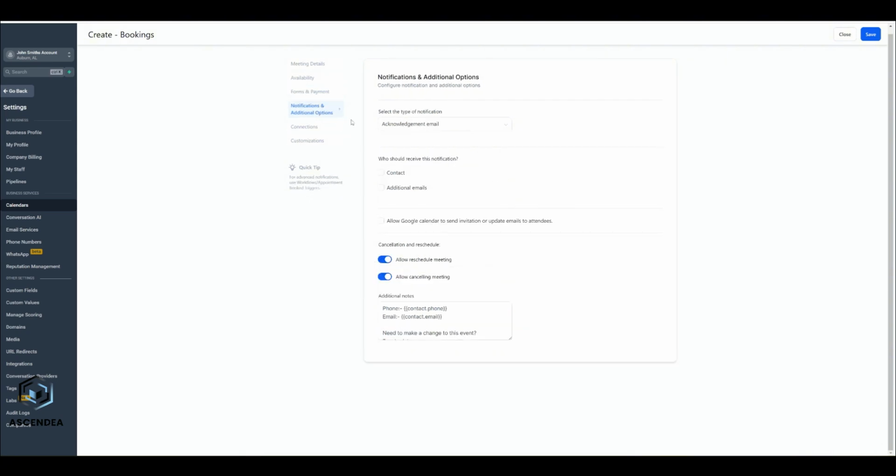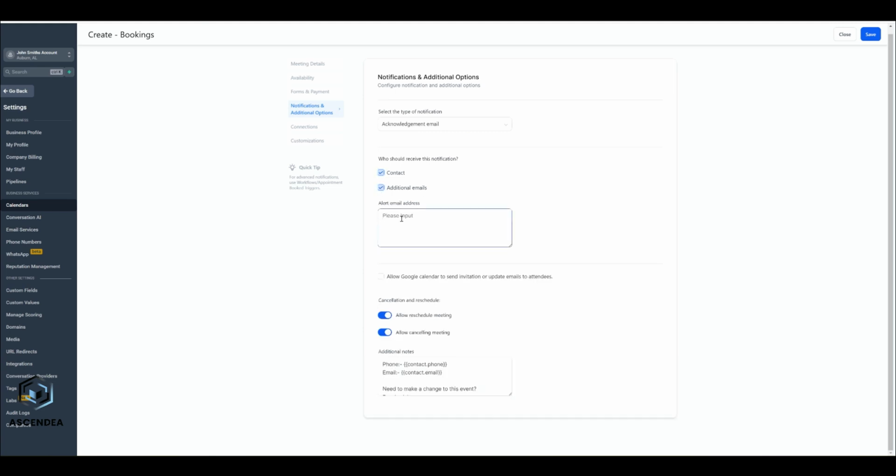Then we'll switch down to our notifications. We basically want to acknowledge through email. If we want to send it to the contact, we can select this one. And if we want to have an automated email send to ourselves when somebody books an appointment or when we book them in, we can plug in our own emails here. So we could do like john@gmail.com, whatever your email is there. If you want to send those automatically to your clients after they book, just so they can confirm it and put it on their calendar. And then you can allow rescheduling of the meeting. You can allow canceling the meeting, allow Google Calendar to send invitations. You could check that if you wanted to allow that. And then we could save these settings here.